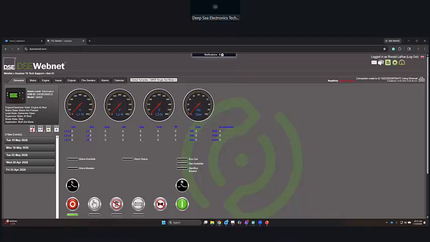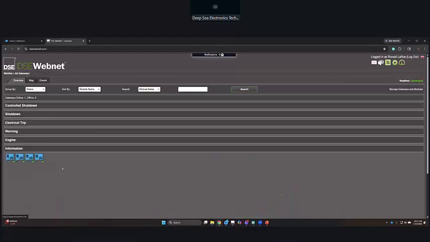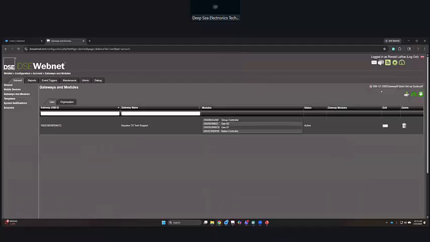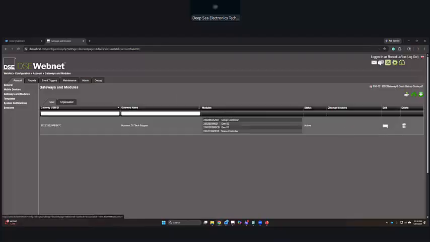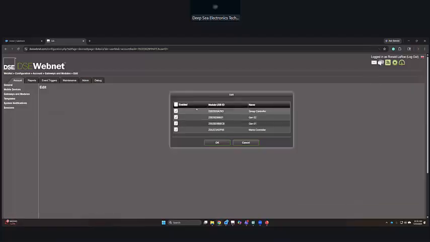You can click on just underneath the DSE, you can click on WebNet. That takes you back here. And then again, your manage gateways and modules, you can click on that. And this will take you here where you can then click on the plus button, add in your gateway USB ID, your gateway password. You would be able to add it here. If I click on the edit button here, this would be the next screen that shows up. And then you can turn on and off controllers here.